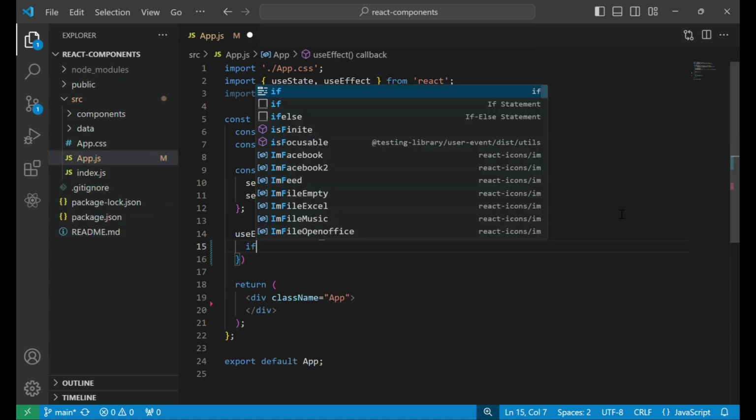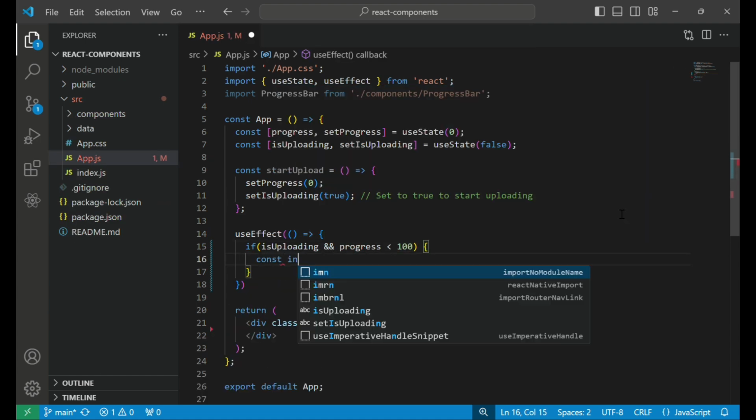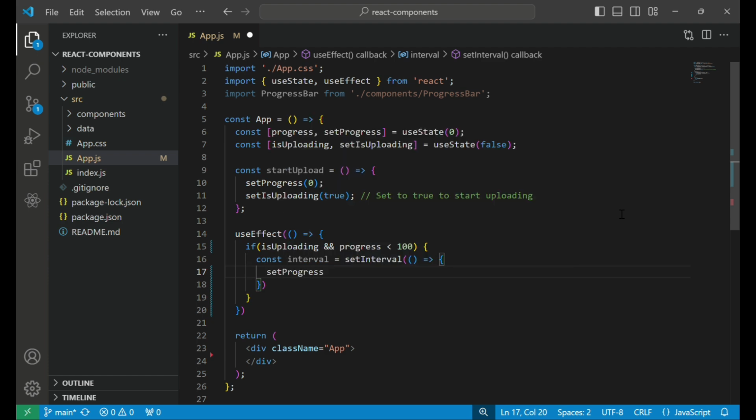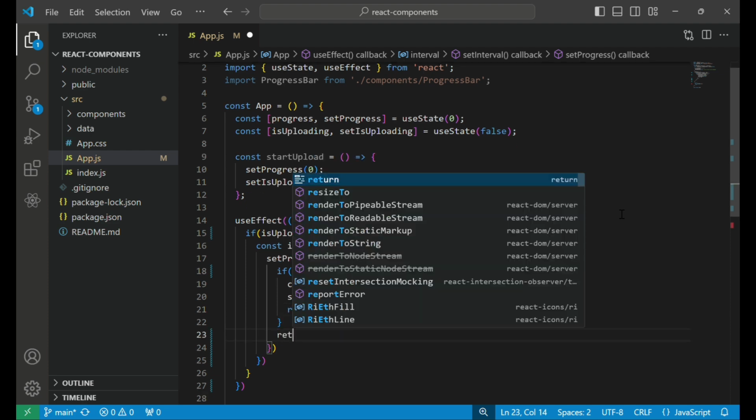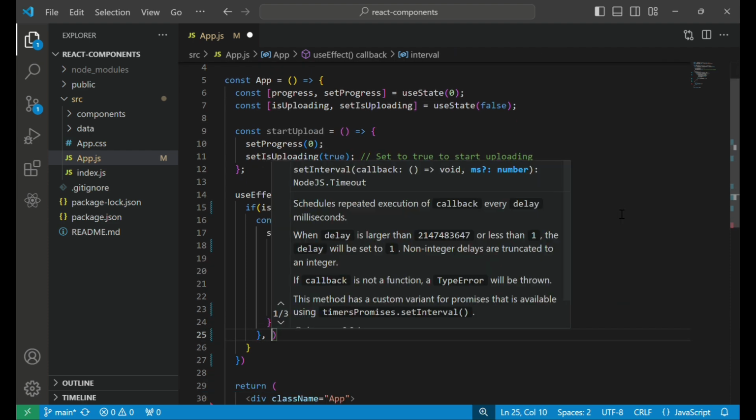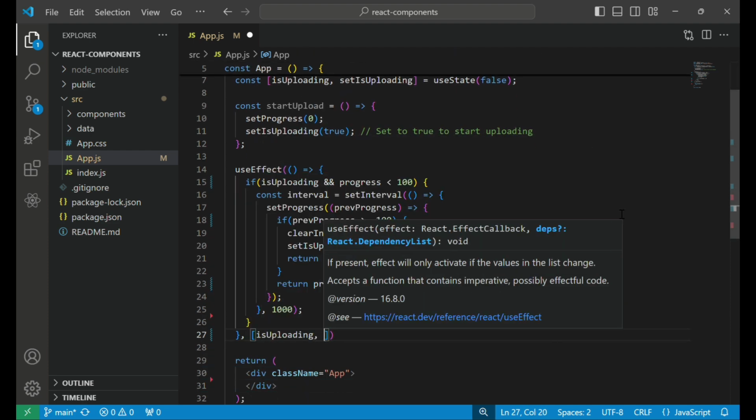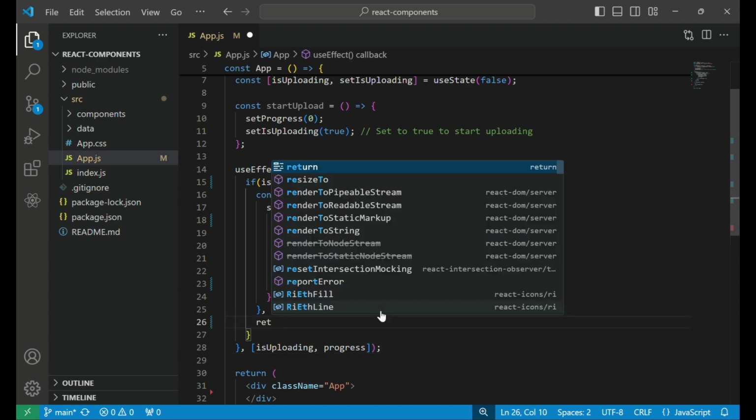Now, we use the useEffect hook to manage the upload progress logic. This effect runs when isUploading is true and progress is less than 100. It sets up an interval that updates the progress every second, increasing it by 10 until it reaches 100. Once complete, it clears the interval and resets the upload state.